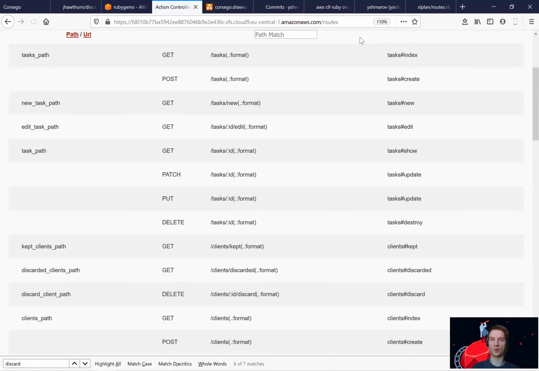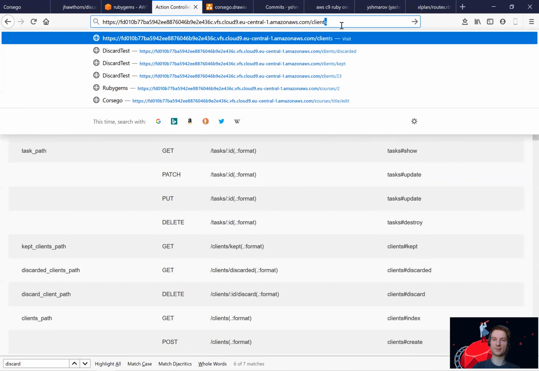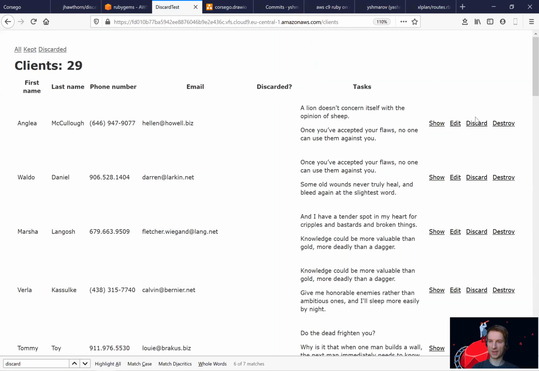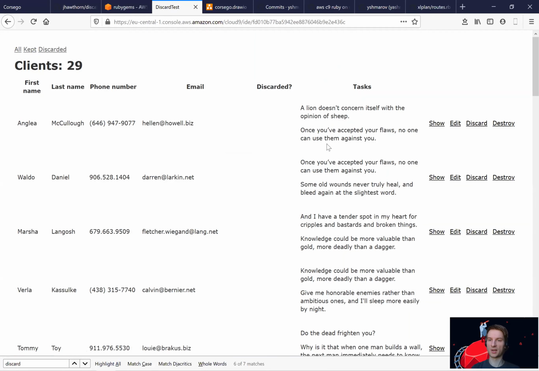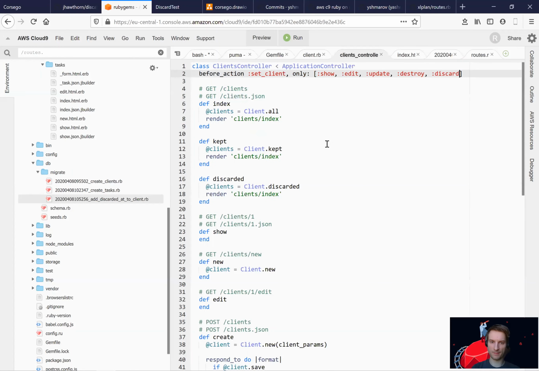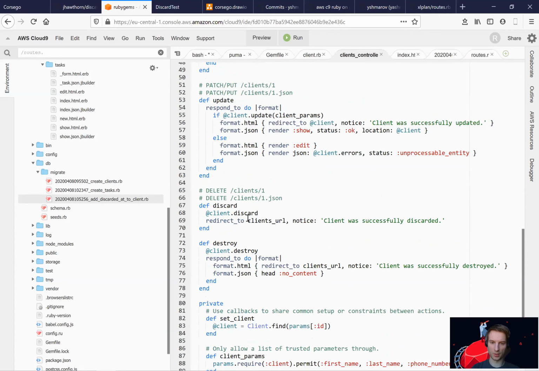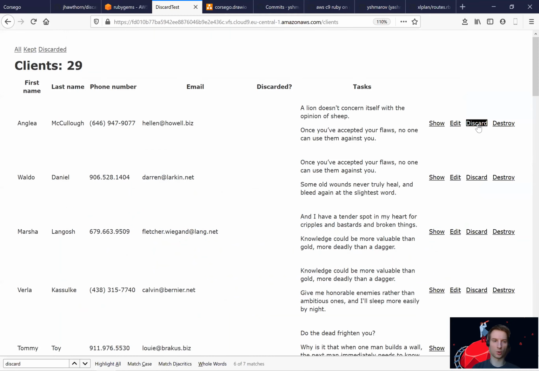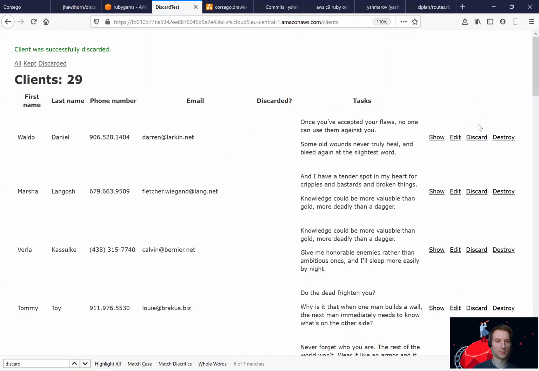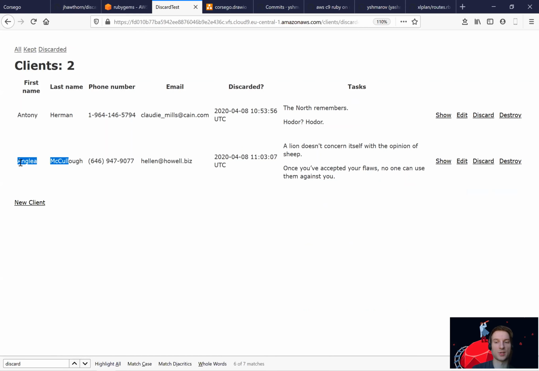So let's see if it works. We go to our clients. Let's press the discard button. Now let's see once again in the controller if we have it properly. For discard we have discard, for destroy we have this destroy. Now let's press it. So discard Angela McCullough. Client was successfully discarded. Okay, let's see if she was discarded. Yes, this client was actually discarded.